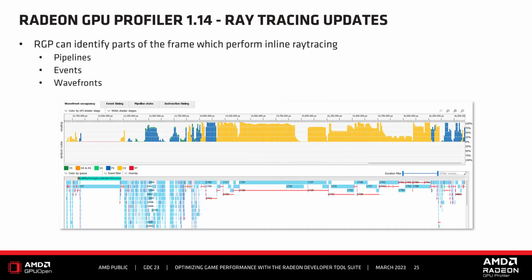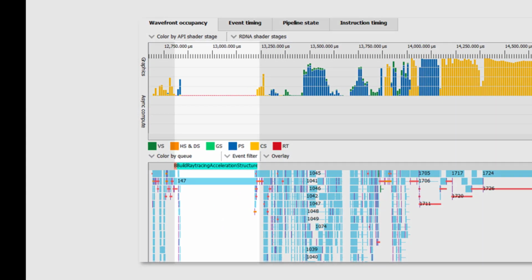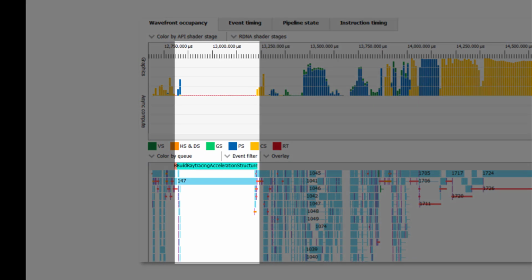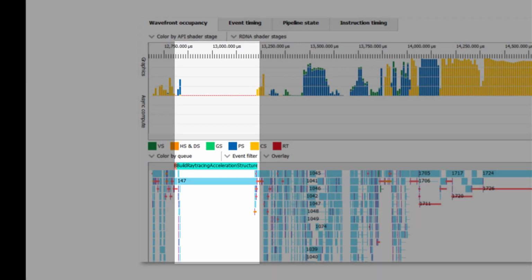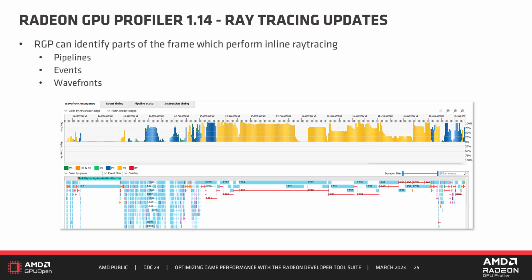In addition to letting you know which pipelines and which events perform inline ray tracing, recently added coloring modes in the wavefront occupancy view can let you see which regions of GPU activity were executing shaders that perform ray tracing. Here we can see the default coloring mode for a frame that performs inline ray tracing. Other than the beginning of the frame where the acceleration structures were built, we don't have a clear idea of where within the frame the ray tracing is performed.